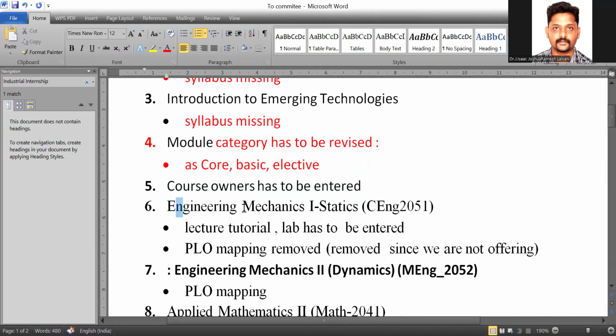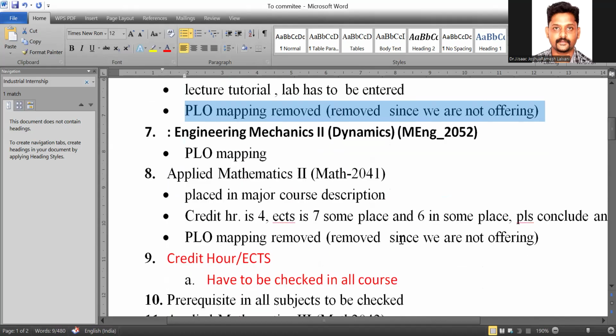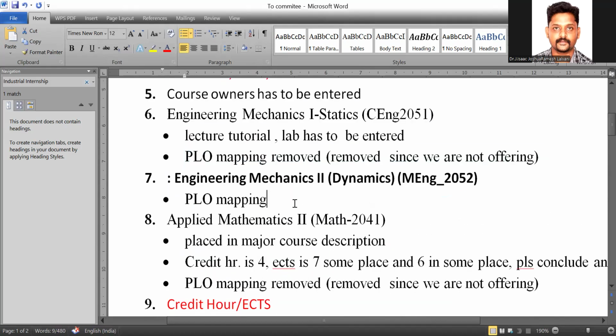And if you see Engineering Mechanics one, statics, here the lecture value, tutorial value, and lab value in the tabular column are empty. And again, the learning outcomes mapping can be removed since we are not offering it. If the committee insists, we can get it from the civil department. And again, for Engineering Mechanics 2, the course learning outcome mapping has to be done.